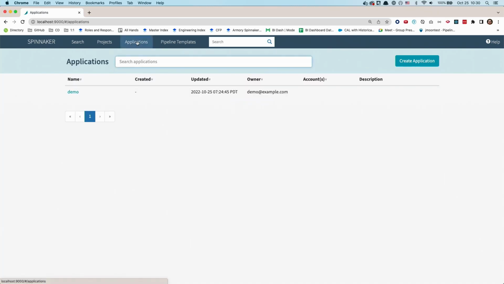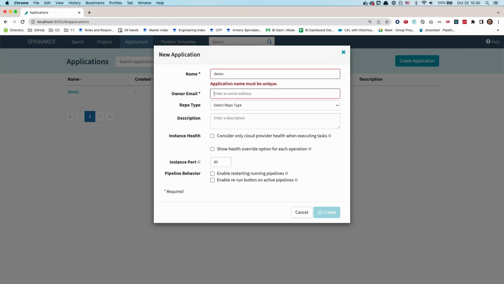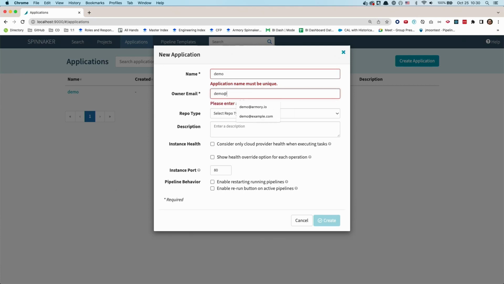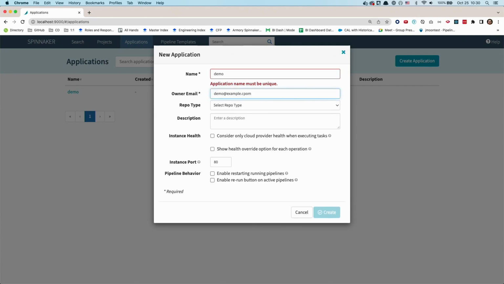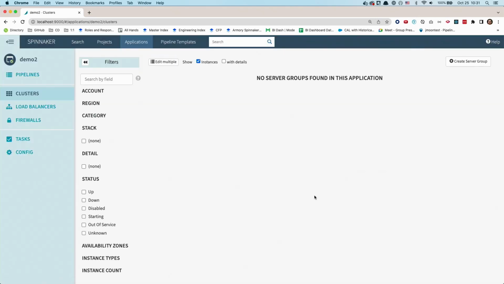then you're going to go into the Applications tab. Go ahead and create an application, give it a name, and then enter in an email here. Demo@example.com is fine for the purposes of our demo. Of course, I have to give it a different name since I've already got a demo application. Go ahead and click Create.